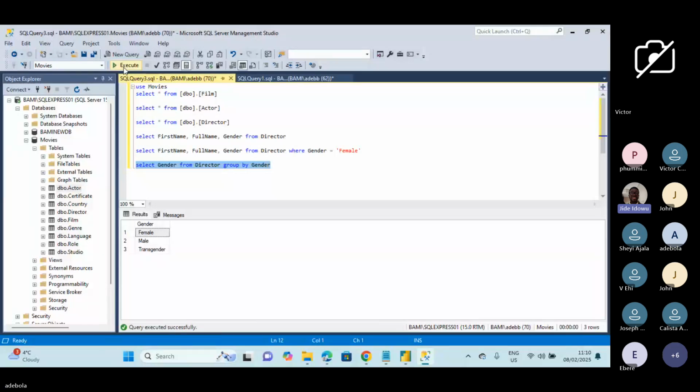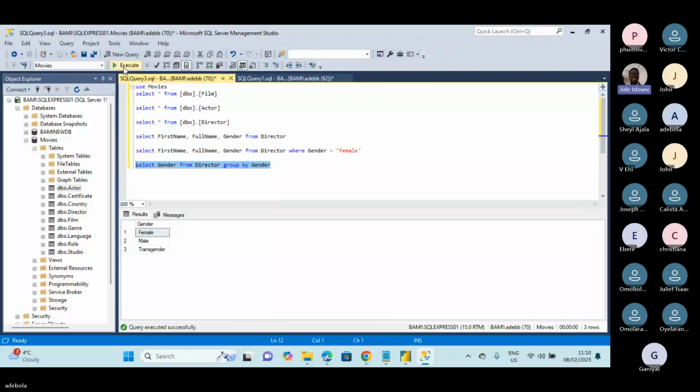So what if you want to now know how many male, how many female, and how many transgender? What do you think we need to do to alter this? We just need to alter this statement. You know what? Copy this statement down.